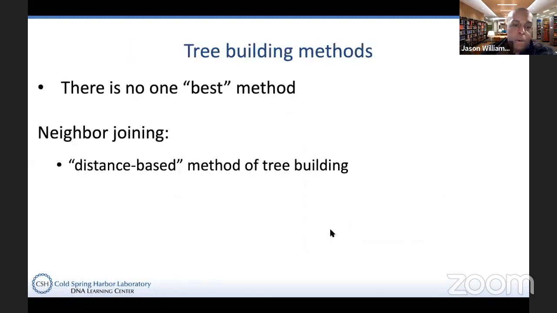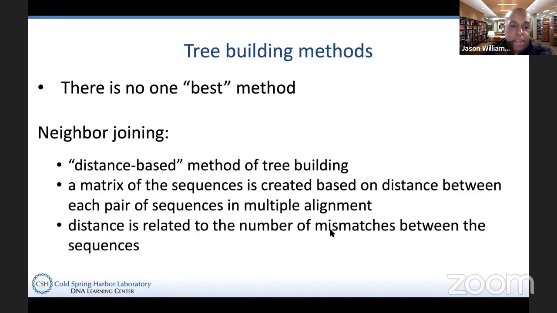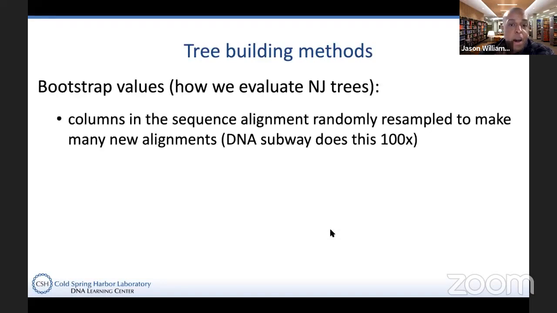Well, one algorithm called neighbor joining is what we call a distance-based method. It works very similar to that multiple alignment where we ask what's the similarity between 2 sequences. A matrix is built, and the distances between those 2 sequences are calculated. And the distance is related to the number of mismatches between the 2 sequences, which we saw in our multiple alignment. The reason we line things up is so we can tell where we have perfect matches and where we have mismatches. And then the other cool thing that we get is this thing called the bootstrap value. The bootstrap value is the way that we evaluate a neighbor joining tree. If I were to randomly sample columns from my multiple alignment, and in the case of DNA Subway, we randomly do that 100 times, how often would that same exact tree appear?